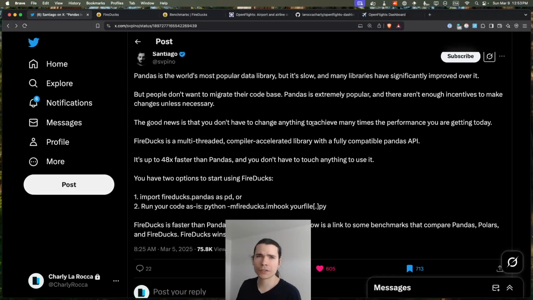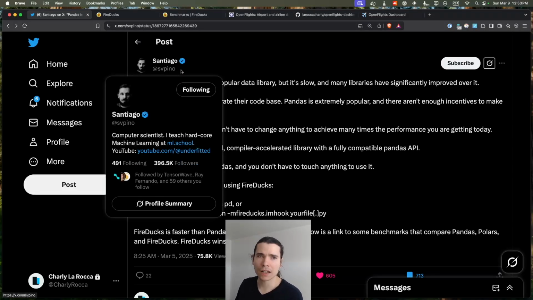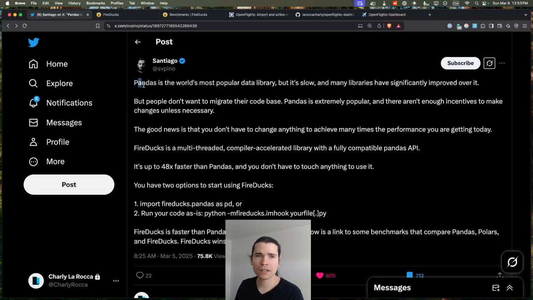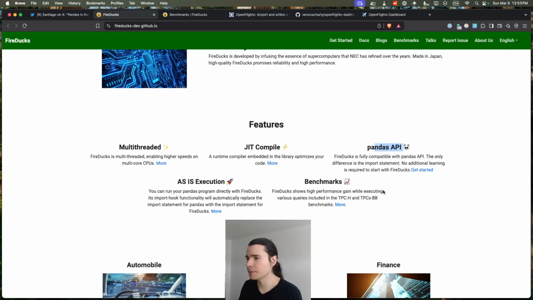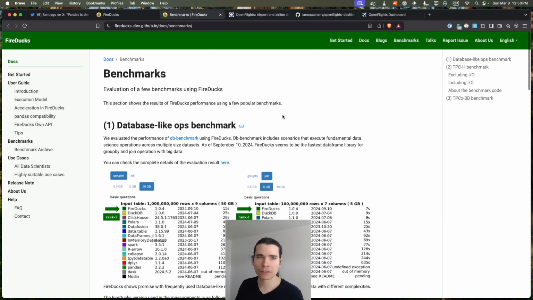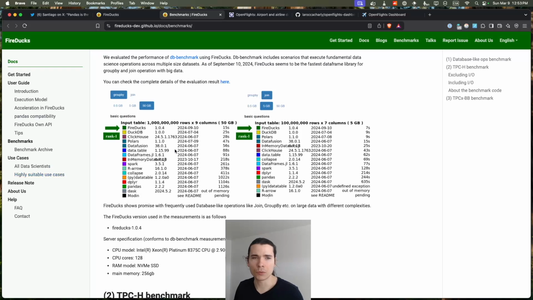So I saw on Twitter this tweet from Santiago, and he says Pandas is the most popular data library, but it's slow. And he goes about saying that Fireducks is a good alternative because it's a lot faster, but also it has a fully compatible API. So I was curious. I looked at their website, then I looked at their benchmark, and then I saw that they're faster than the alternatives, such as DuckDB, Polars, or Spark.